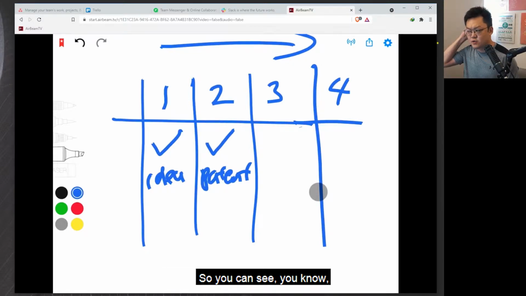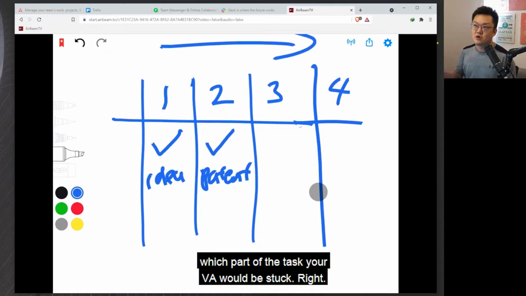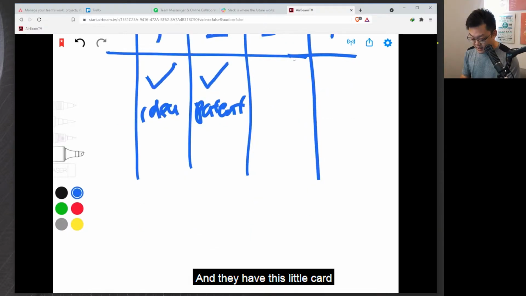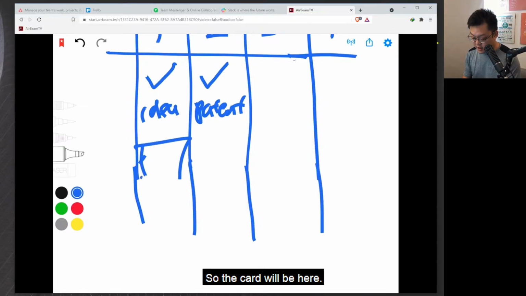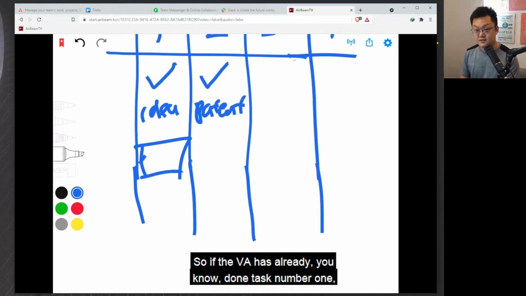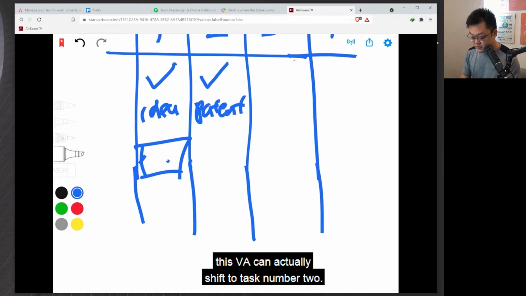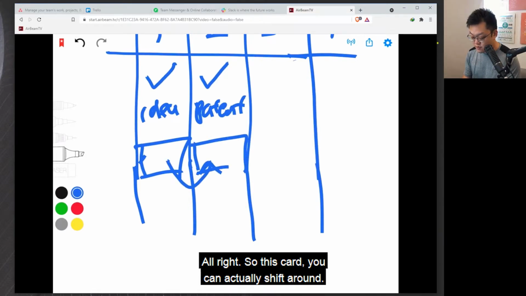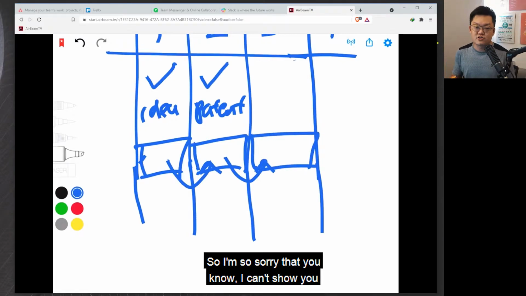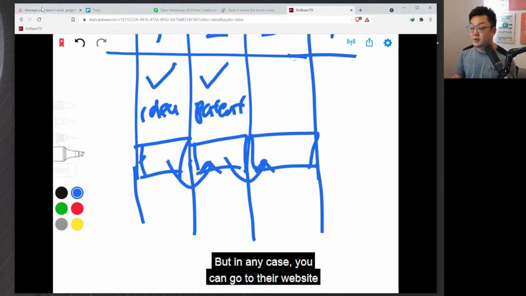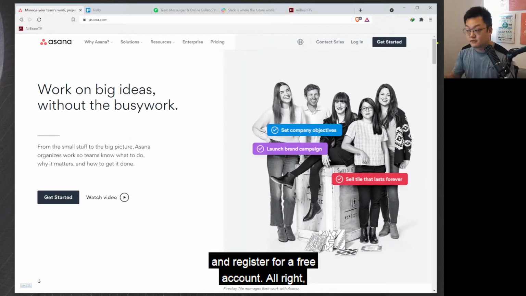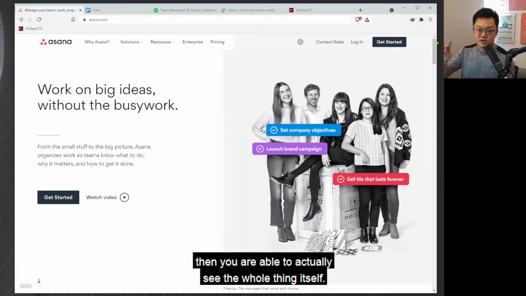So you can see which part of the task your VA will be stuck at. And they have this little card that you can shift around. So the card will be here. If the VA has already done task number 1, this VA can shift the card to task number 2. I'm so sorry that I can't show you our team's Kanban chart because there's a lot of things to blank out. But in any case, you can go to their website and register for a free account, then you are able to see the whole thing itself.